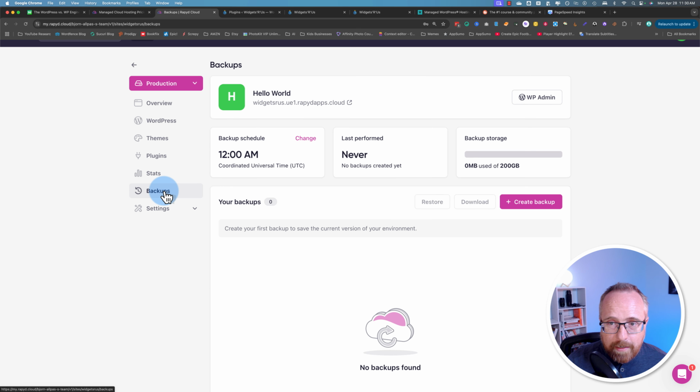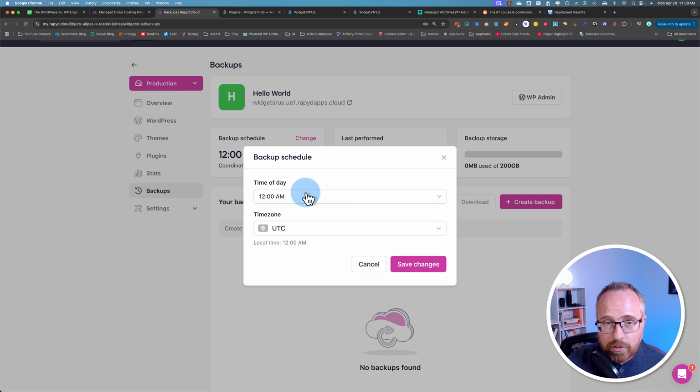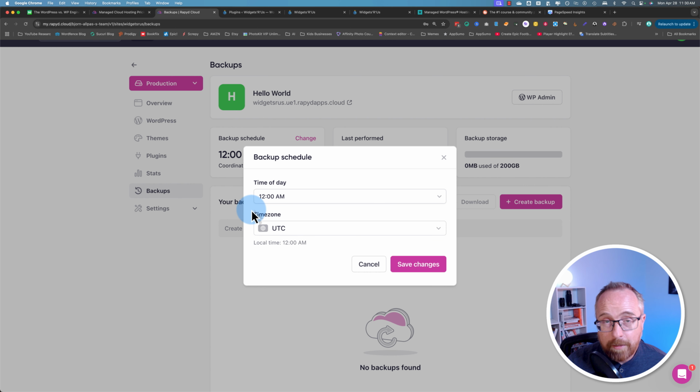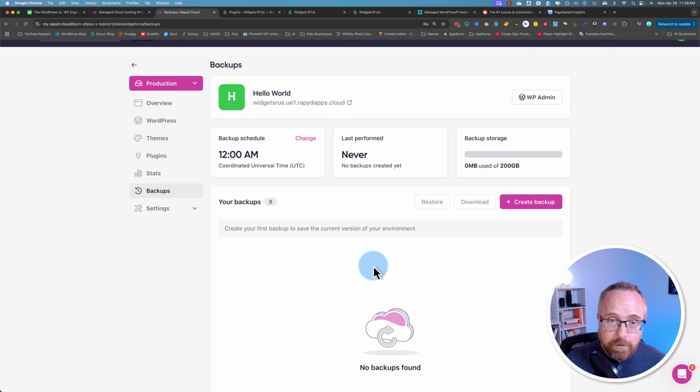On the Backups tab, you can easily create a backup by clicking Create Backup. You can also create a backup schedule by clicking on Change right here. Currently it's set to 12 a.m. Coordinated Universal Time. Who knows what time zone that is, but we can easily change it to whatever time you want. I recommend in the middle of the night for whatever the highest traffic region is. So if most of your traffic comes from North America, I recommend you have your backup scheduled to be at nighttime in North America because that's likely when you have the least traffic.